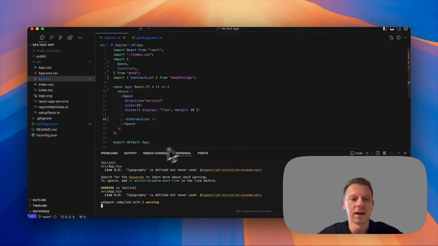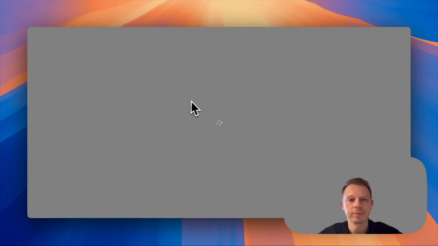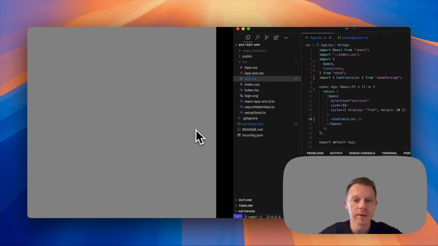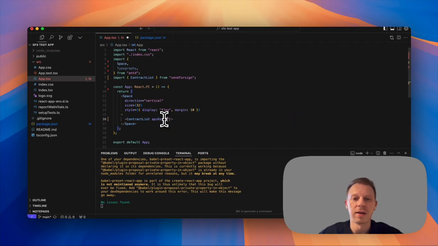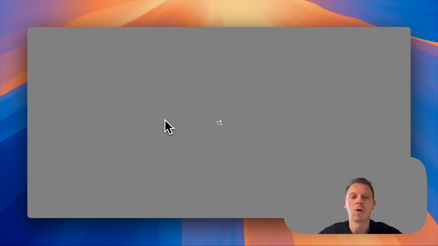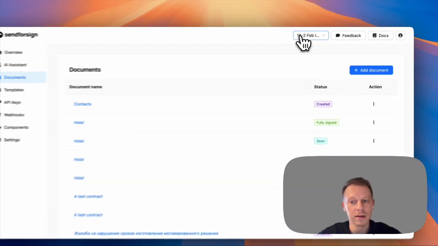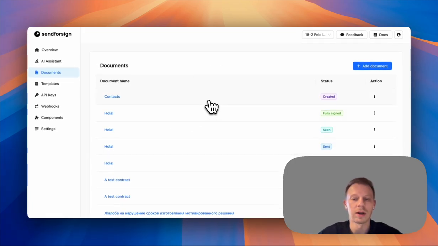So this will take a couple of seconds to start the application. Okay, and we can see that something is happening here. The component is already here and it's waiting for some parameters or props. So in the most straightforward case, you can pass the API key and the client key, and that's it. So the component will render the specific contracts for the specific client. So all the contracts that are available right here for this client will be rendered inside your interface.